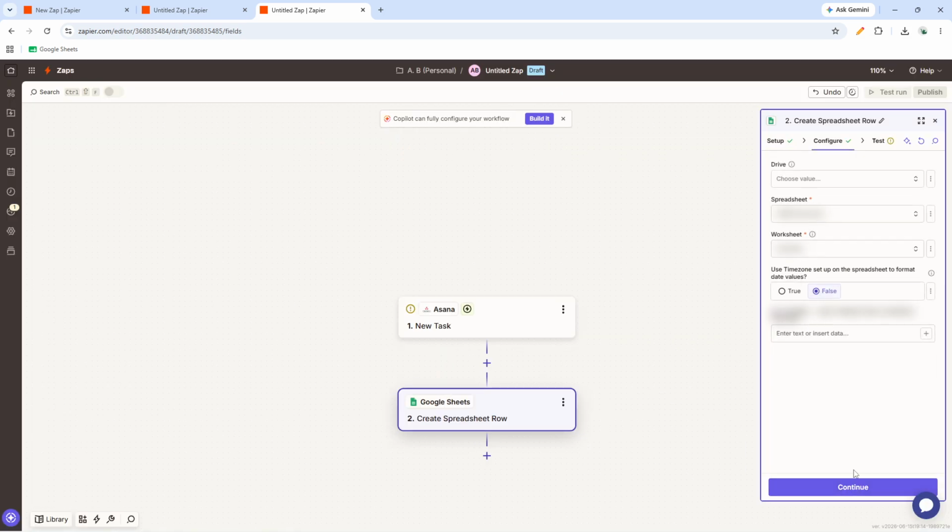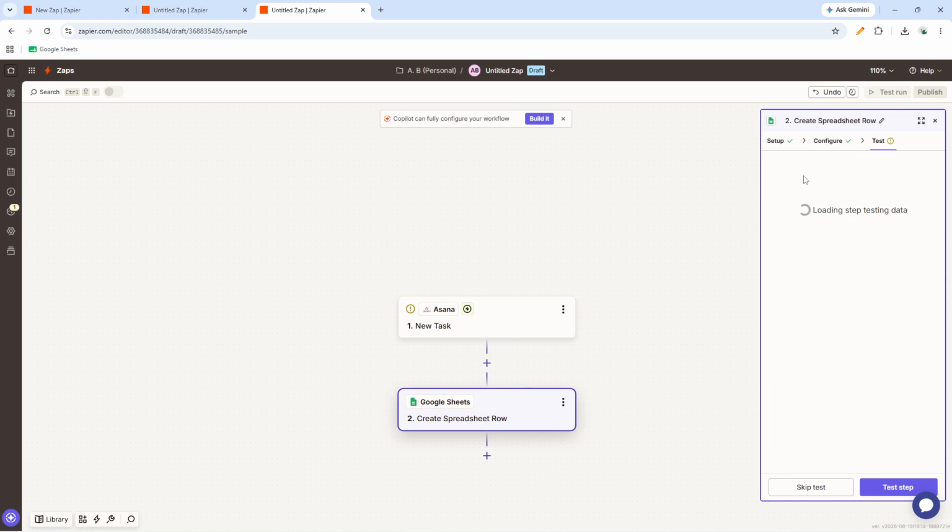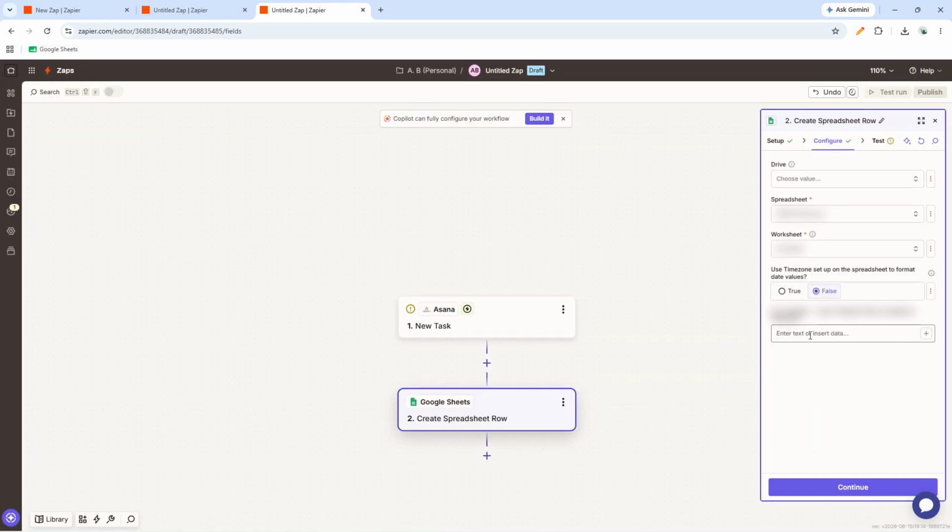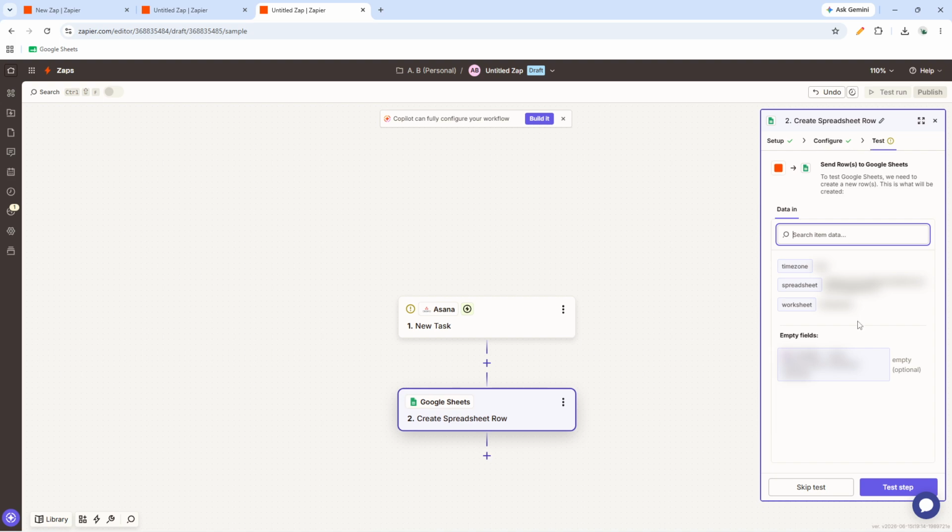After that, map the Asana task fields to the spreadsheet columns. For example, you'll match details like the task name or other available task information to the appropriate columns in your sheet. Take your time here because accurate mapping helps keep your data organized and easy to use later. When you're finished, click Continue.